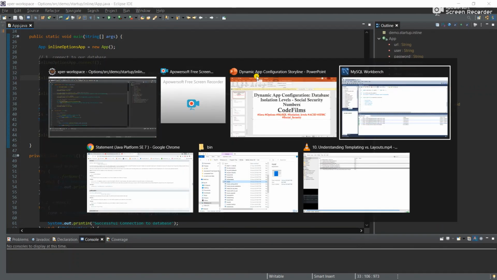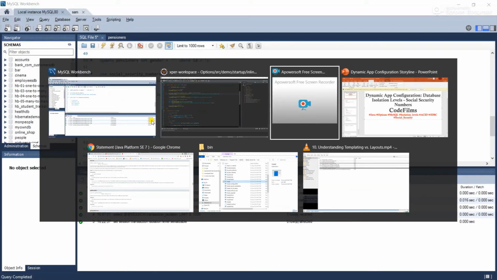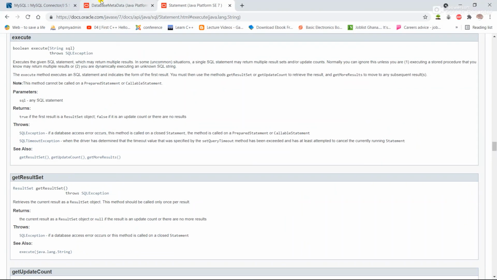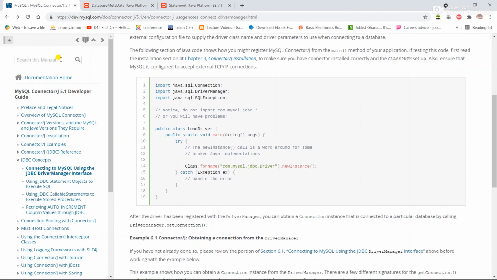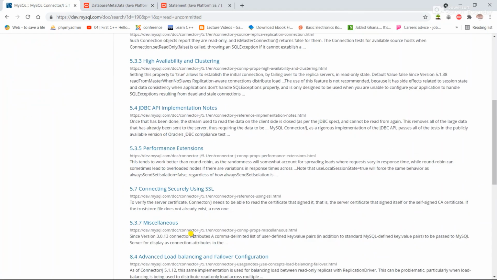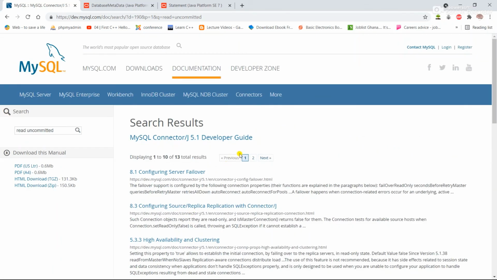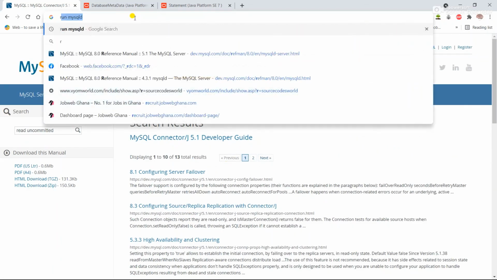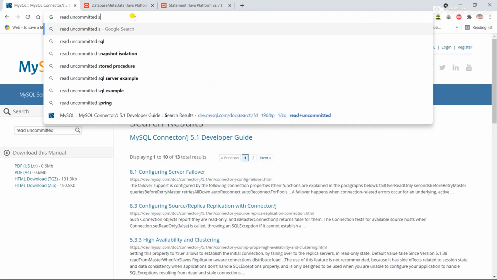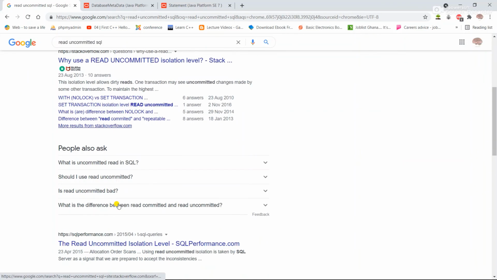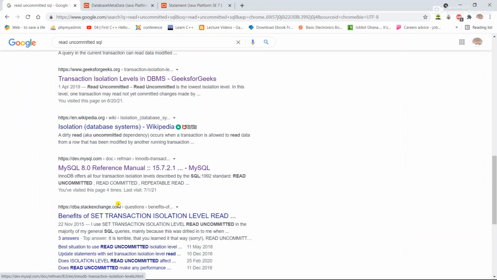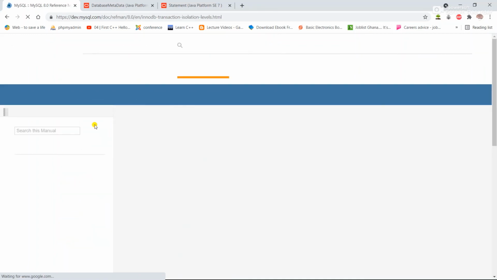Let me confirm the read uncommitted isolation level. Programming is very interesting. So read uncommitted. Now I'm being too lazy. I'm searching within. It's no good. This tutorial, read uncommitted. The documentation. Okay, yeah. So I'm typing the right thing.